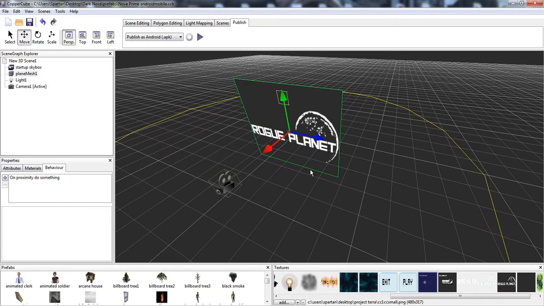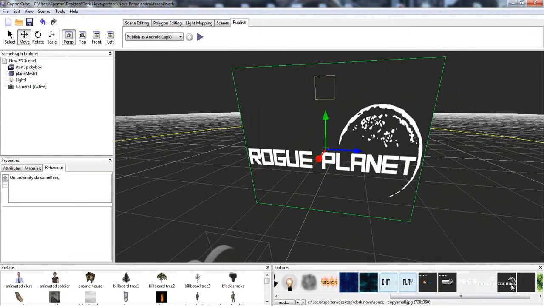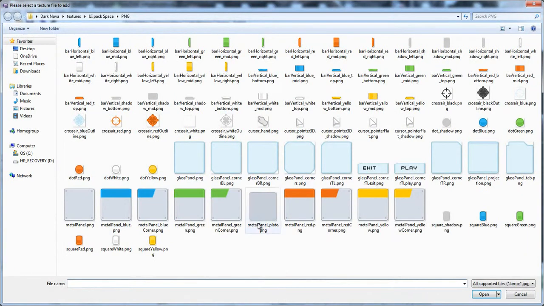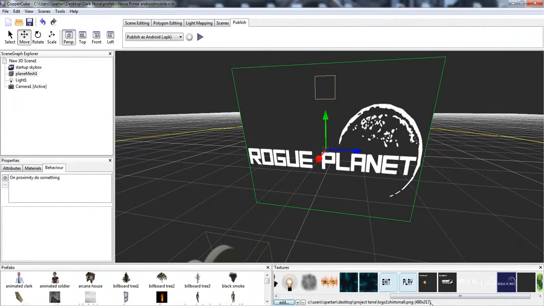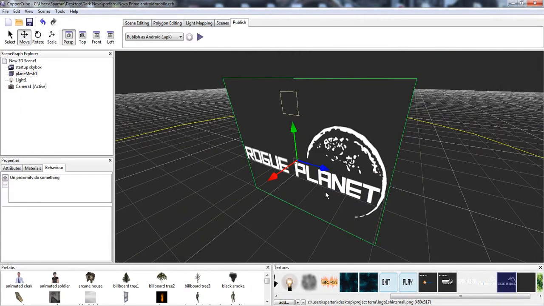So what did I do for the Android, because as you can see I can publish to Android APK, app for Mac OS, WebGL, Windows, and Flash. Well, I basically sized down everything. This Rogue Planet texture was really huge, I think it was 4,000 by 3,000. And now it's 480 by 317.